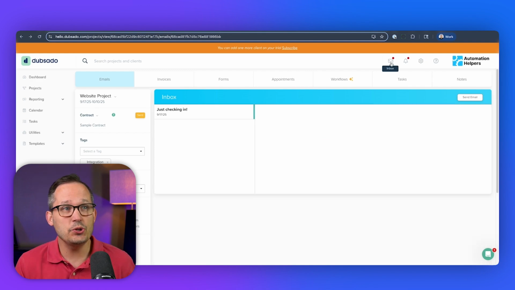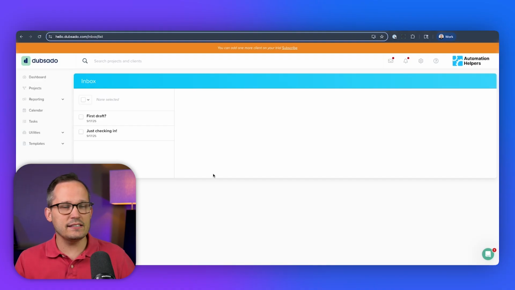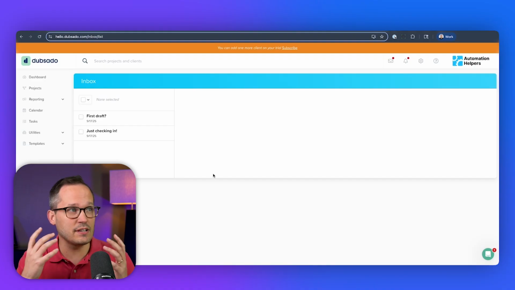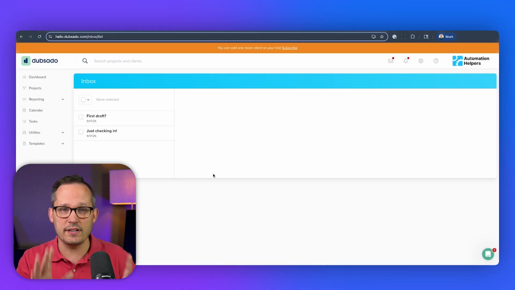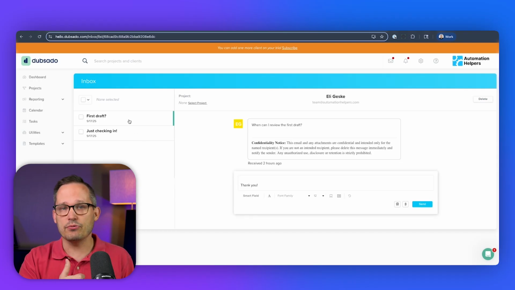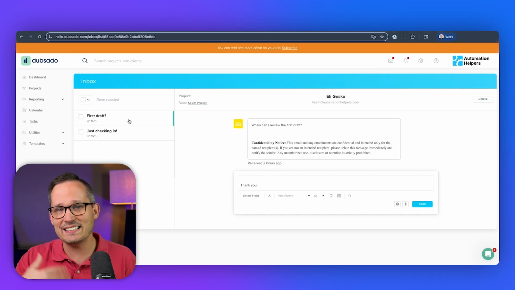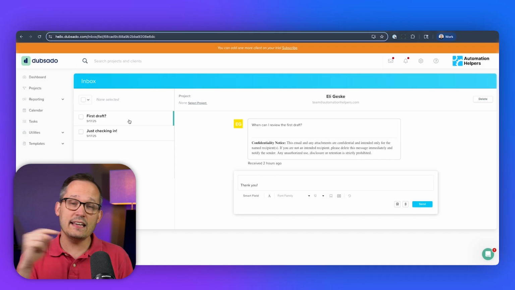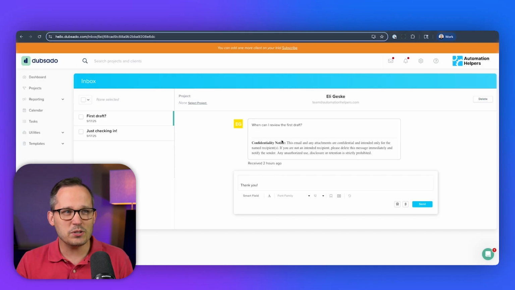Now we do have this unified inbox. So if I click on this, this is where all of my relevant emails come into. It's not associated with a particular project. So in this case, I had my client email me directly. They didn't reply to an existing email that I had sent. They initiated this email.